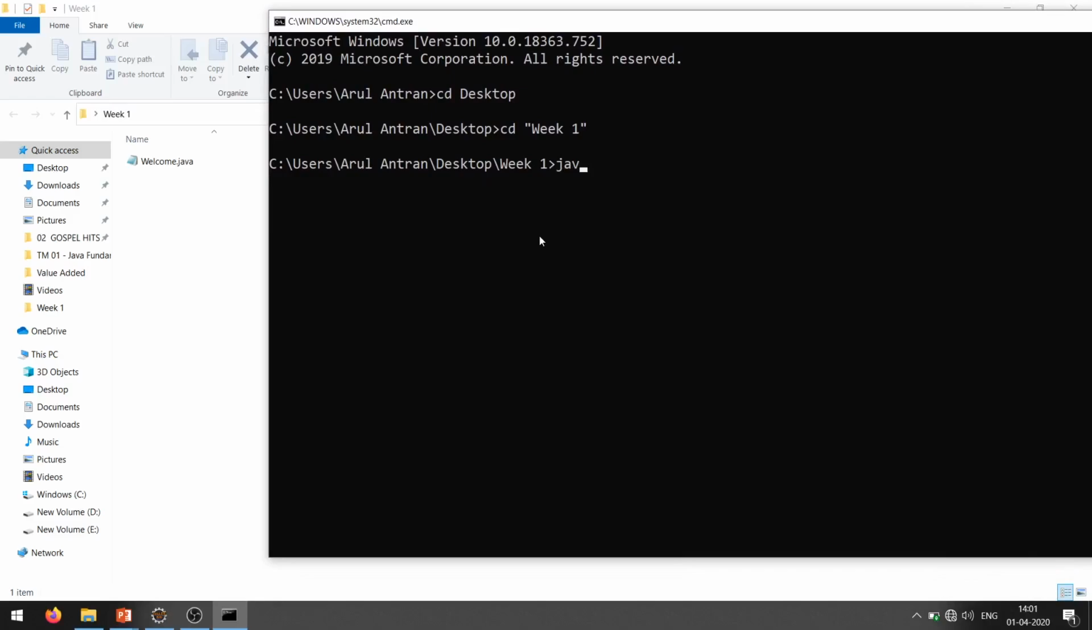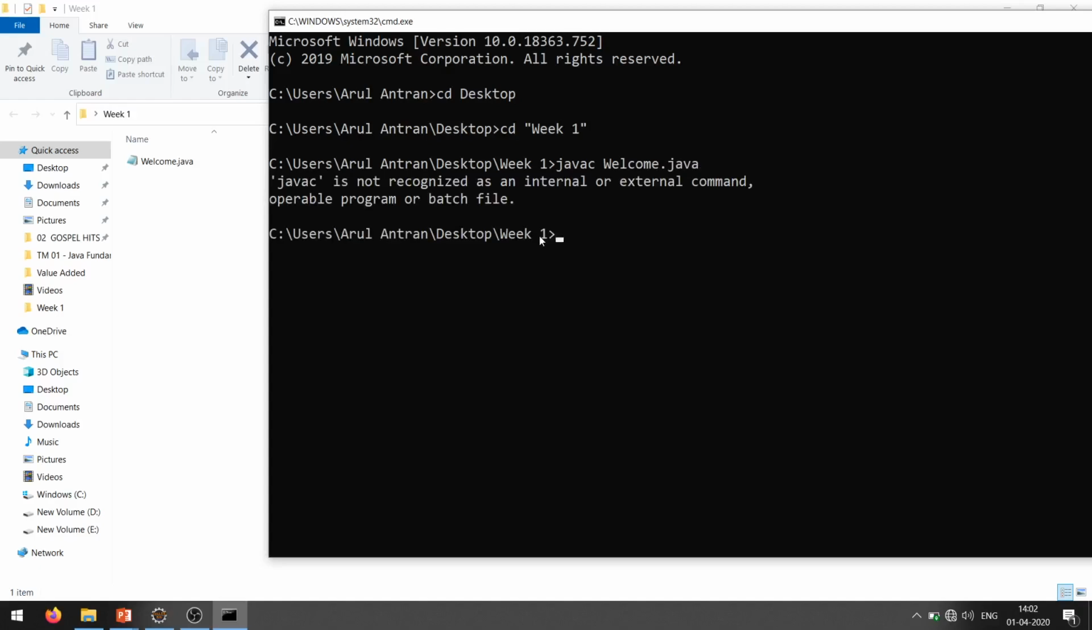So for compiling a Java file, we have a command javac, and the file name is welcome.java. So here I'm getting the error that java is not recognized. If you are getting an error like that, you have to set up a path. For setting a path, there is a command set path.